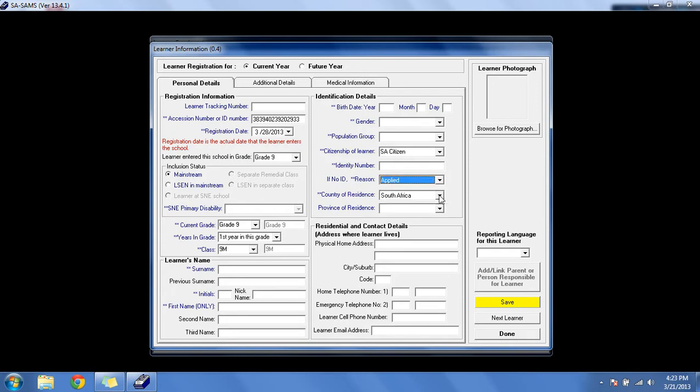Country of residence. Are they residing in South Africa, or do they reside outside of Africa and come into the country for schooling? And the province of residence. The residential and contact details, where the learner lives. This is not necessarily important, as it is not highlighted in blue, but yet again, the more information you add, the better the system will run.